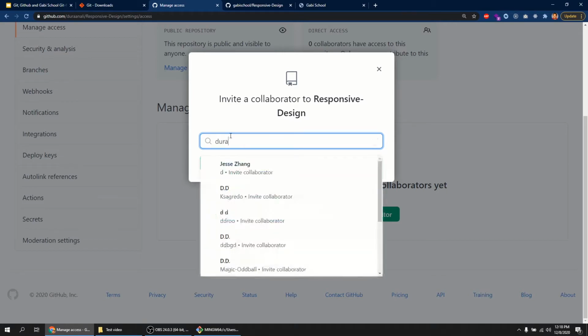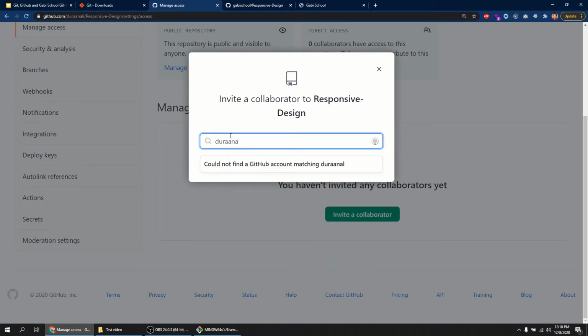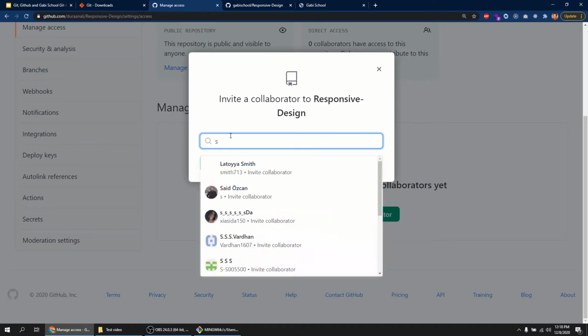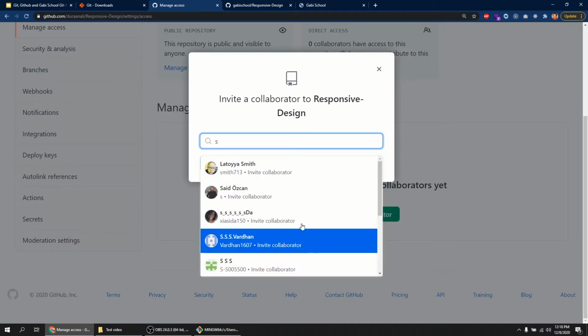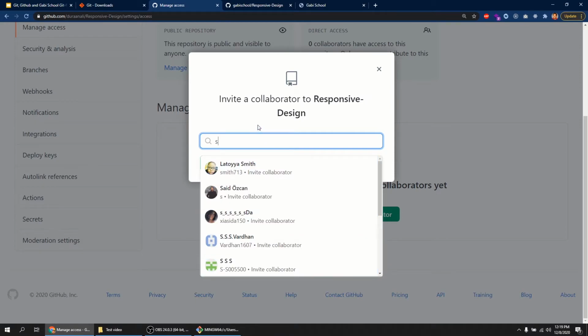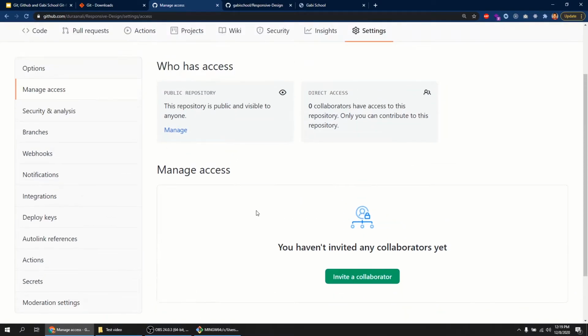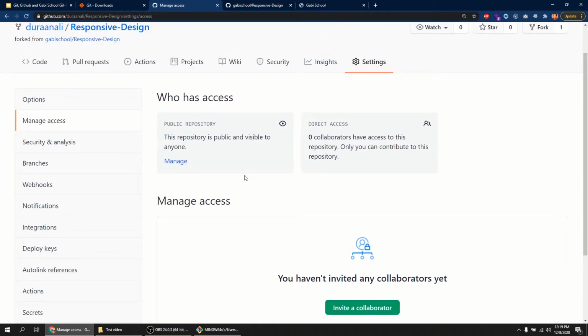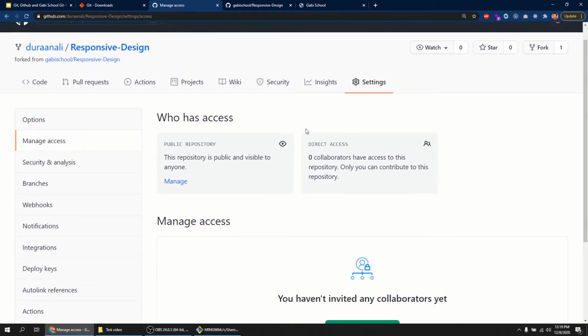So let's say I write my name. I don't think it's going to come up, but whenever you write a name, you will see the name here. These are, I think, my friends or people who are following me. So make sure you find the person here, and then you put them here. You send them an invite to manage this project with you, so they can help you, see your changes, accept your changes, or something like that.